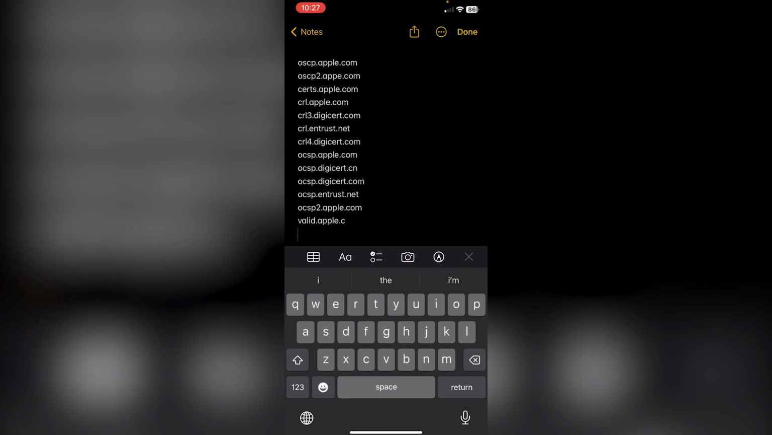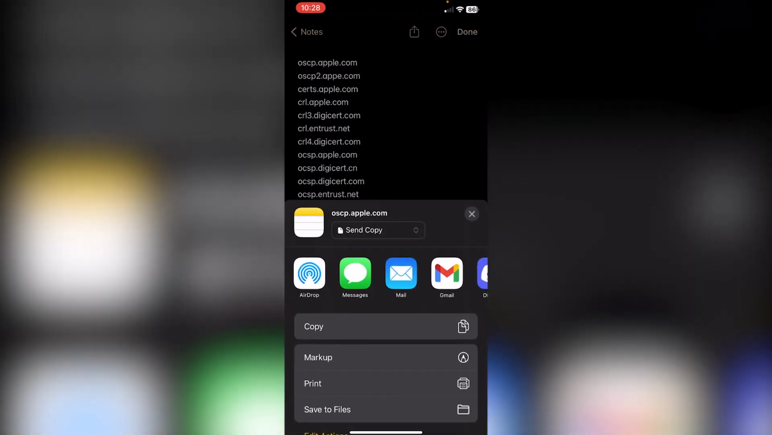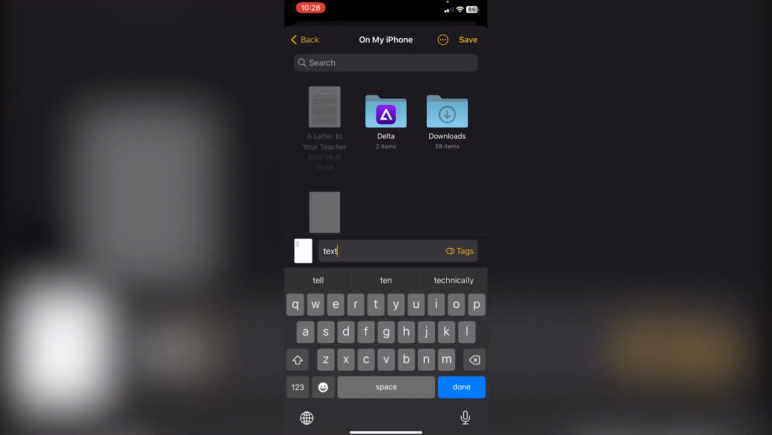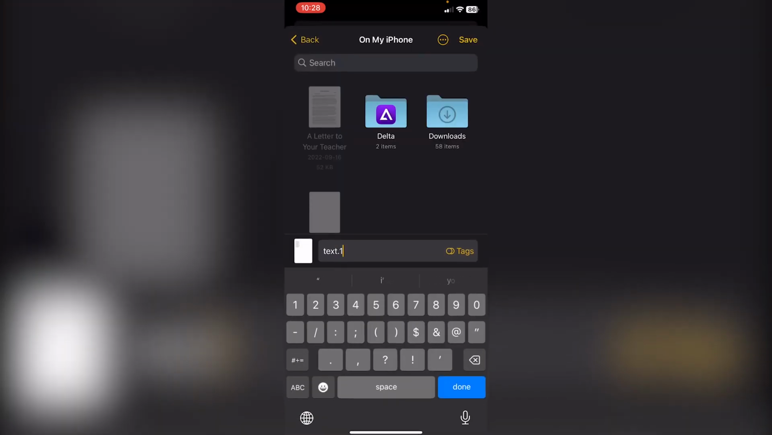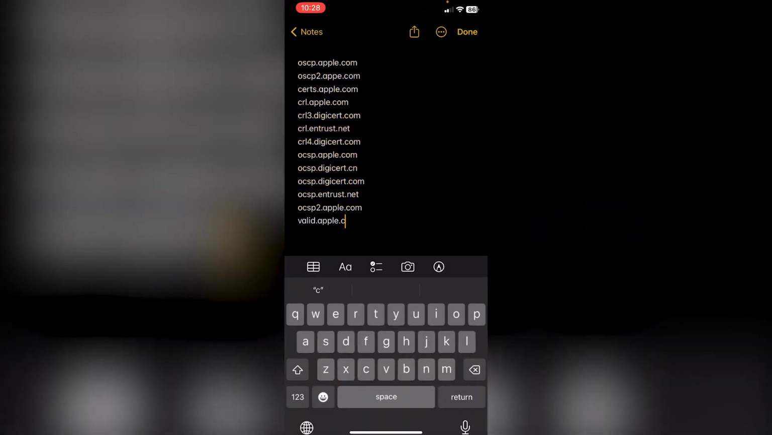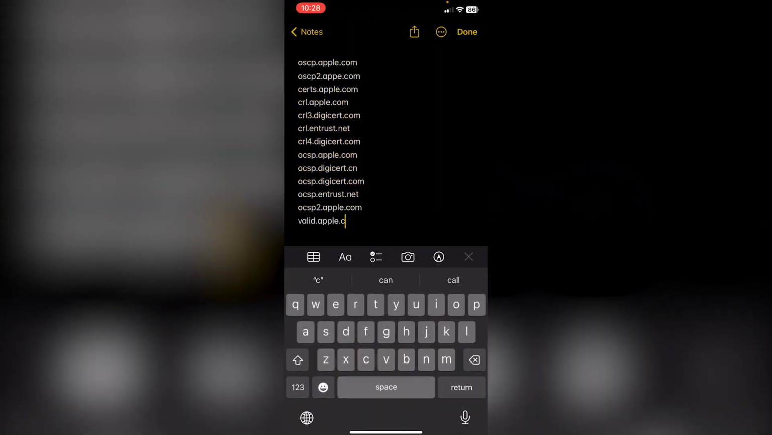And I will also leave these in the description down below for you guys to copy and paste, and in the comments as well. But once you're done, you're just going to click this share button here and then click save to files. And then obviously you can name your file here and click save. Oh, and make sure that the last one is .com here.